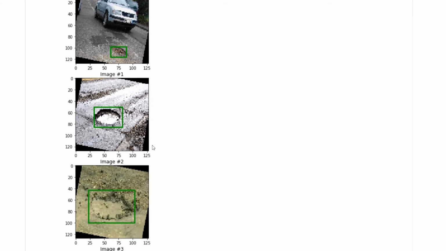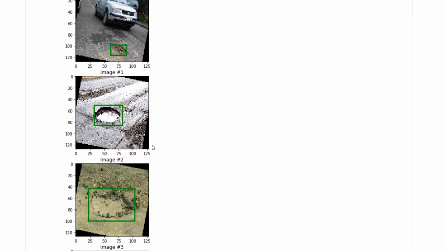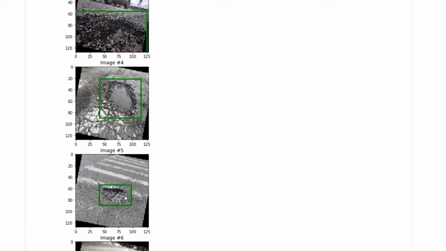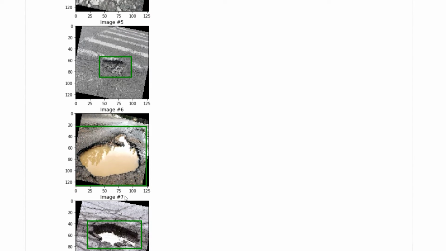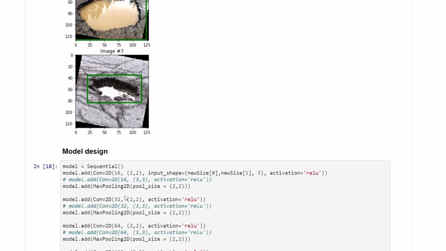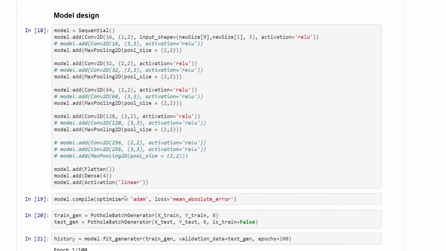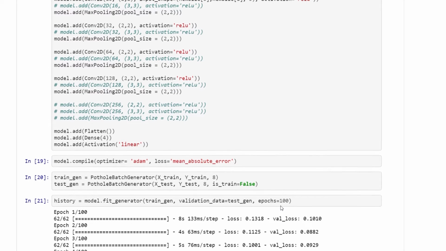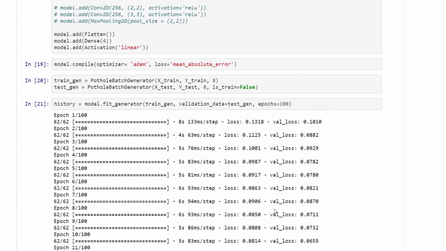So for our model, we use a convolutional neural network composed of 4 convolutional layers, along with a dense layer and linear activation. We use Adam as the optimizer for our model, and we've run it for 100 epochs. And as you can see from our loss graph, we're not experiencing overfitting, which is very promising for the success of our model.